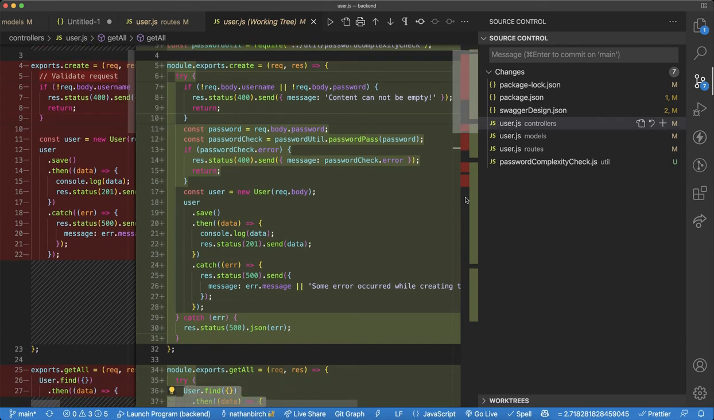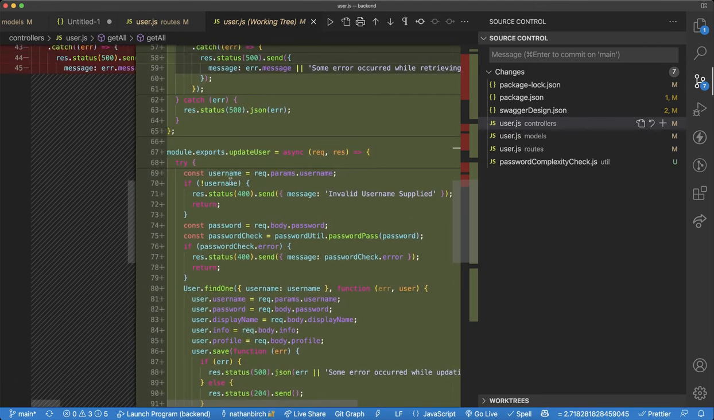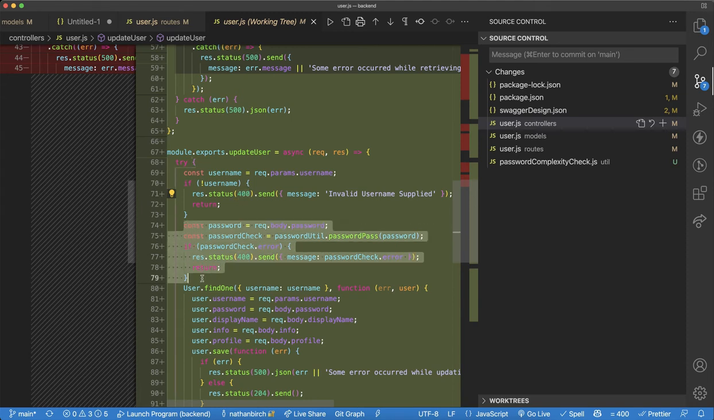Before I do, let me just show you my function for update user. This is for our put. So I got a username. Again, this is in a try block. I'll say, hey, if there isn't a username, we'll say there was an invalid username supplied. We'll return a 400. That was in my contract as well.